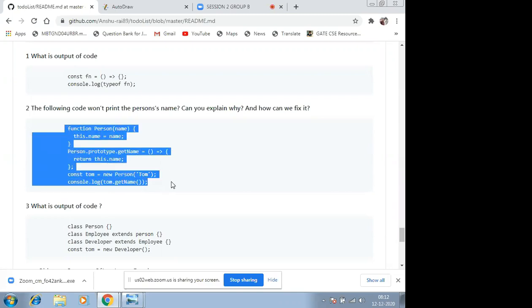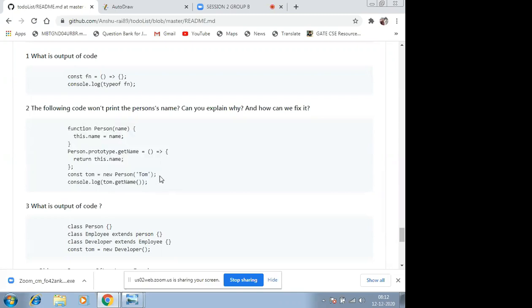So first, the question is, which particular piece of code from this whole code will create an error and why, and what is the solution?